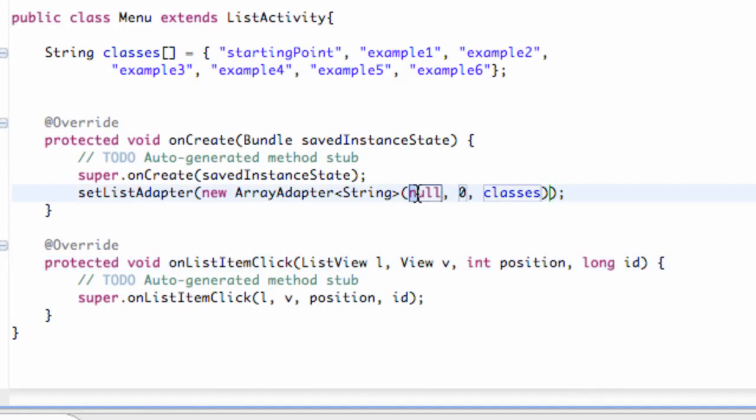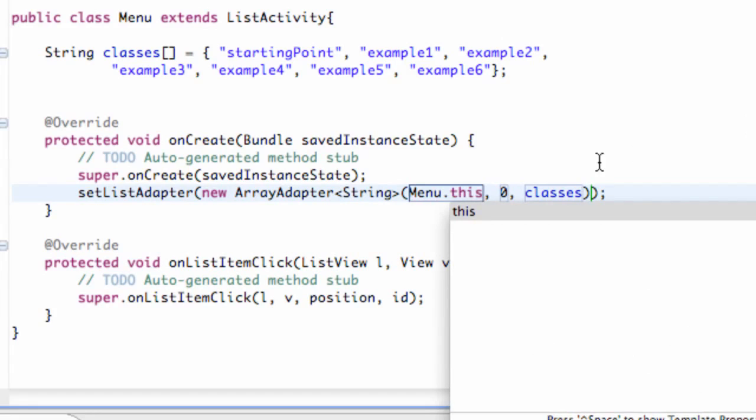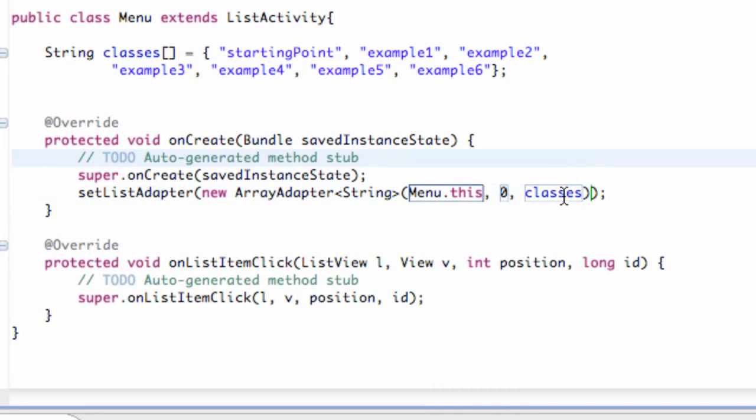Our context, again, we're just going to refer to the context of our class. So we're going to say our class name, Menu.this, and it already has our string array set up. It says classes, and that again is this string array up here. You don't have to put the square brackets right there. It's just going to know that's a string array. So there we go. We set up that parameter, and the only other one we have left is this int.